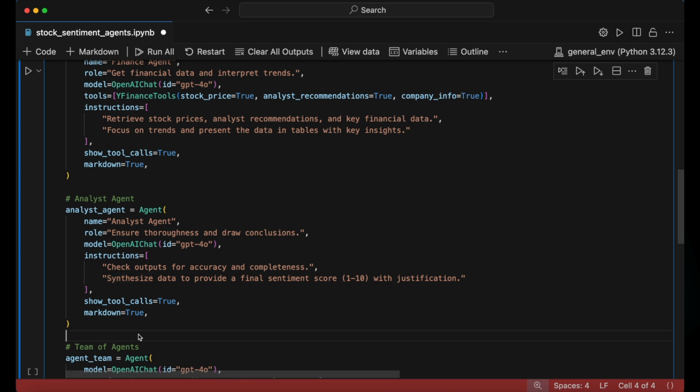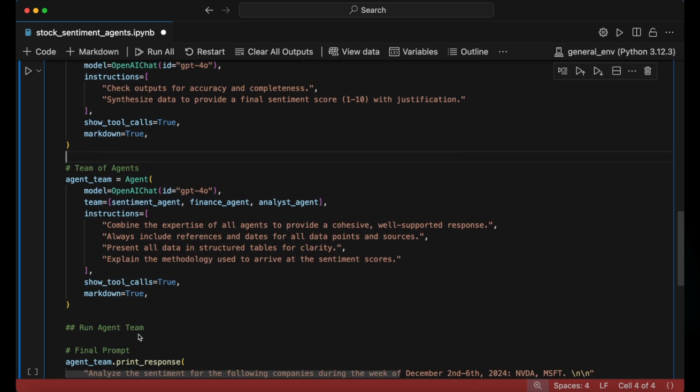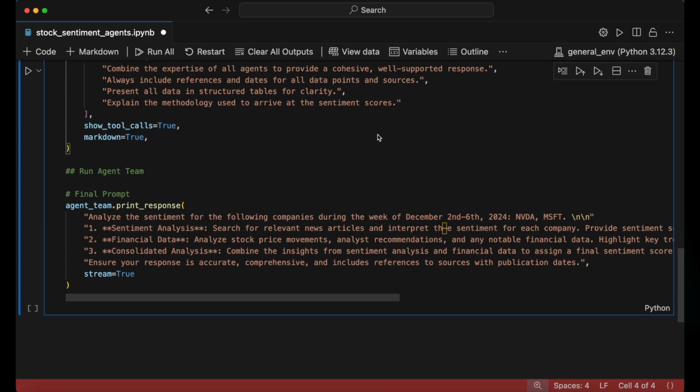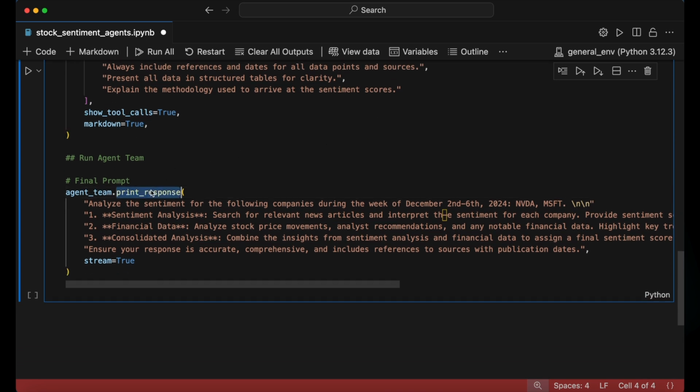Okay, so we have our three agents. The next step is to build an agent team, which we can do by using the agent function and adding a list of our three agents to the team argument. We can further give instructions to the team as a whole, which I do here. At this point, we can give a final overarching prompt to our agent team with the print response function that we'll add to the agent team object.